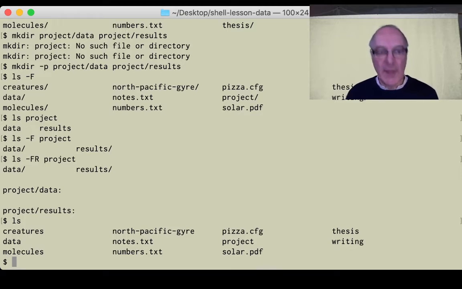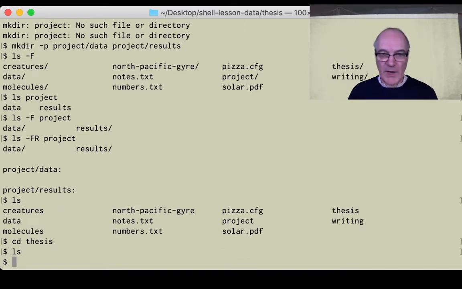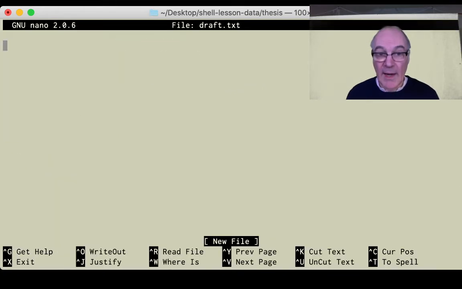So let's go into thesis and let's embark on the great process. I've dropped into the directory called thesis. My fingers, without me telling them to, automatically type ls as soon as I change into that directory, just because I changed directory, what's here? And there's nothing. There are no files here, so ls just showed nothing. We're going to start on the thesis by giving the command nano draft.txt. I press return, and the screen changes.